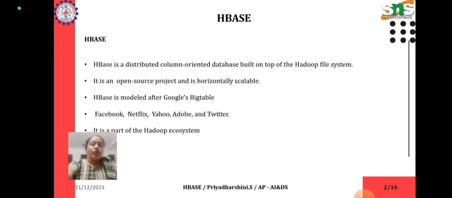So what is the goal of HBase? The goal of HBase is to host large tables with billions of rows and columns on top of clusters of commodity hardware. We all know what is commodity hardware. The next one, HBase is the main part of the Hadoop ecosystem that provides random real-time read-write access to data in the Hadoop.